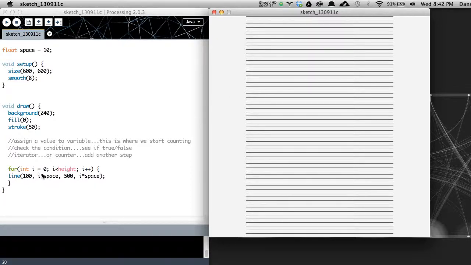So it goes through and it says this is 0. Okay, 0 times space is 0. Then it becomes 1. 1 times space is 10. 2 times space is 20, and it just keeps going through. Now, the one thing here is that this is just going to keep going. It's actually going way off the page because we don't need it to go that far.